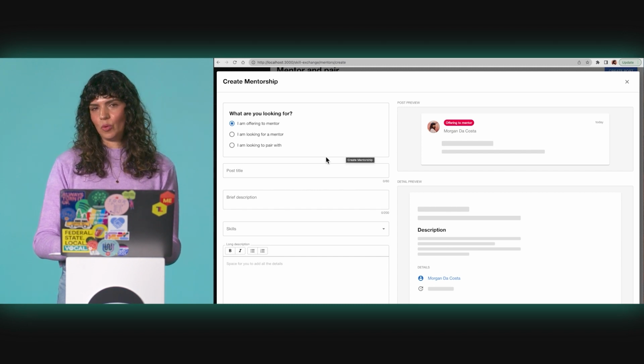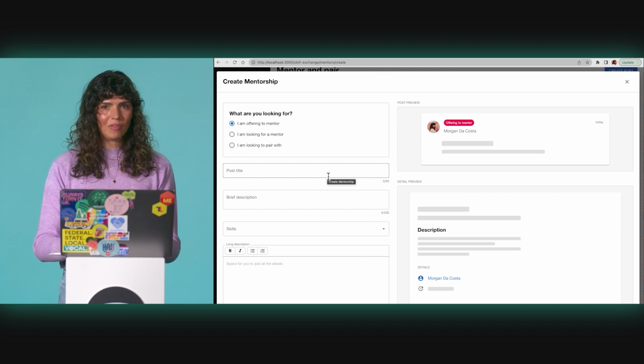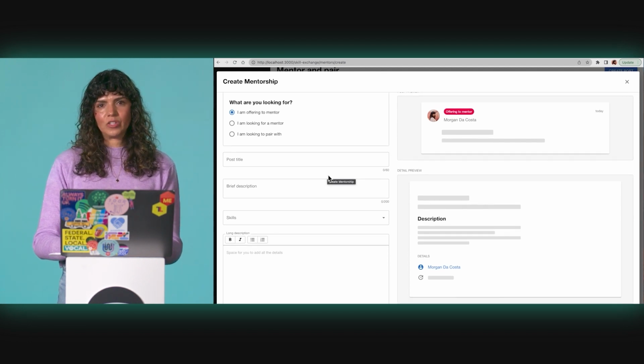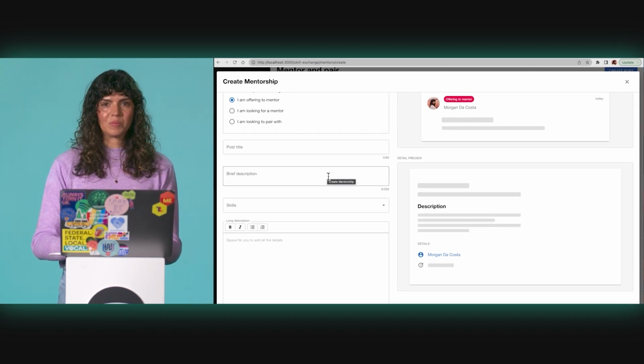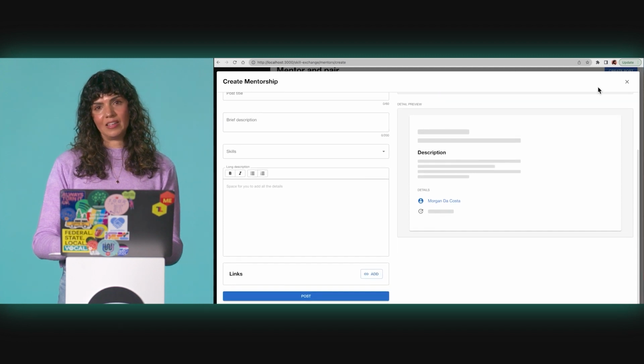Let's take a look at the flow to create a post, and you'll see that you're prompted to select what objective you want upfront. And then there's some simple fields to build your requests. So you can offer a very detailed explanation or again, be as broad as you wish to be.